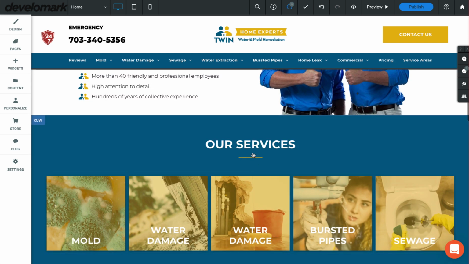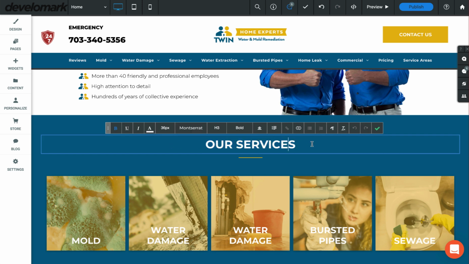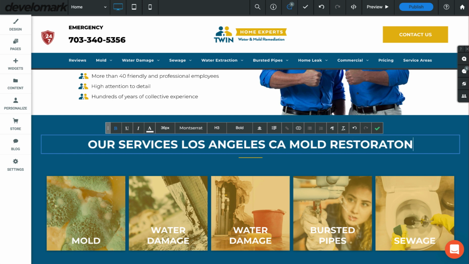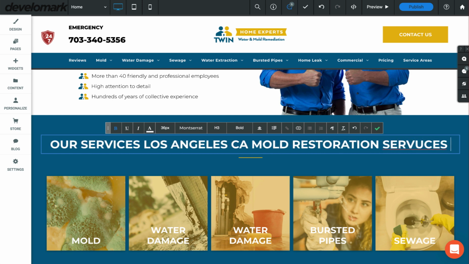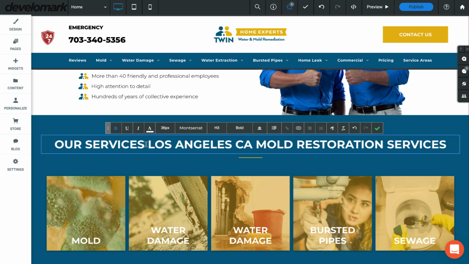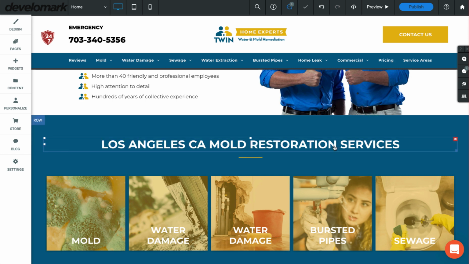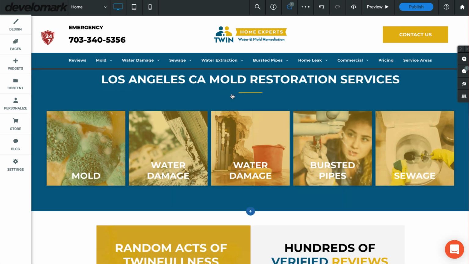So inside of here, I can put it inside of our services. So I can actually change this. Let's say I change this to Los Angeles, CA mold inspection, or I can put restoration, right, services. So that's one thing that I could do, and I can erase this "services" if I wanted to get more specific, because people want to know that we're in Los Angeles. So I can remove that, and I can change it to that. So I have some type of keyword phrase inside of an H tag.